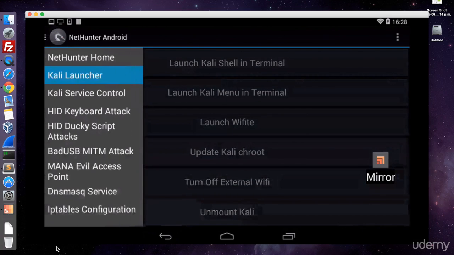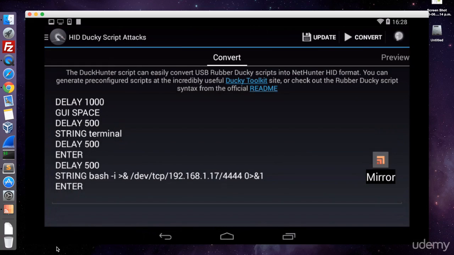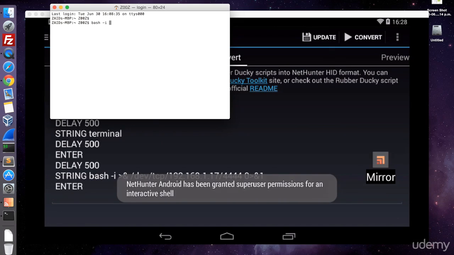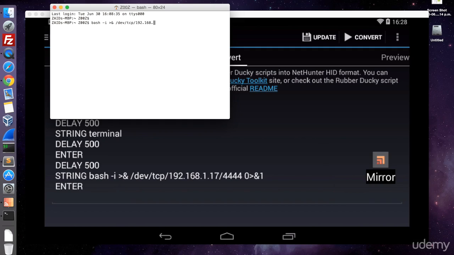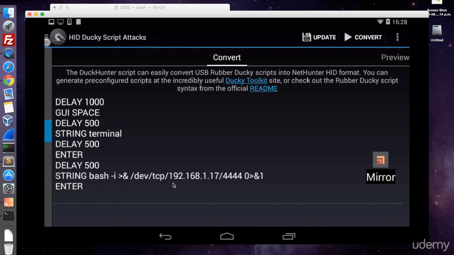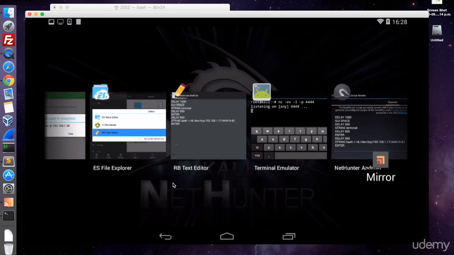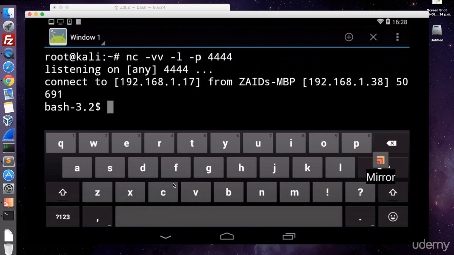So I'm going to go back now to my NetHunter menu, and I'm going to go on my rubber ducky. And I'm going to hit the three little dots and execute attack. And as you can see now, it's typing in the command by itself. And now if I go back, so let me show you here, and I'm going to go back to my terminal. As you can see now, I got a bash command prompt. And this is on my OS X machine.